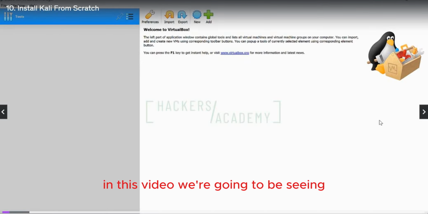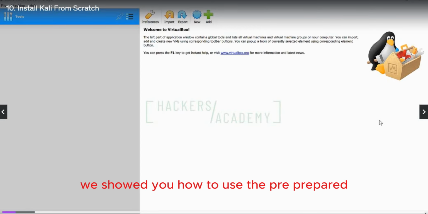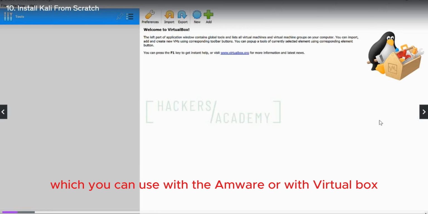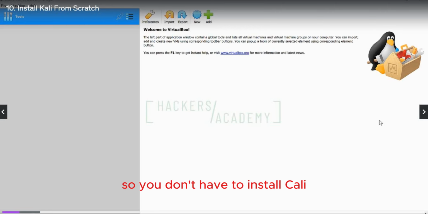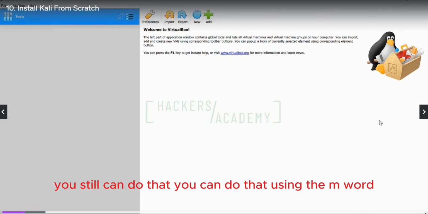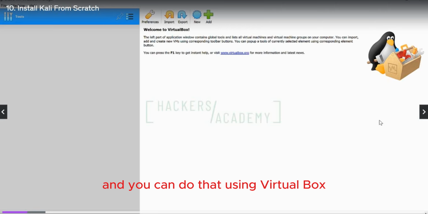In this video, we're going to be seeing how to set up Kali from scratch using VirtualBox. In the other video, we showed you how to use the pre-prepared virtual machine image, which you can use with VMware or with VirtualBox, so you don't have to install Kali. However, if you choose that you want to install Kali from scratch, you still can do that. You can do that using VMware and you can do that using VirtualBox.